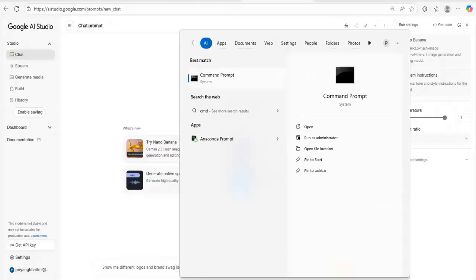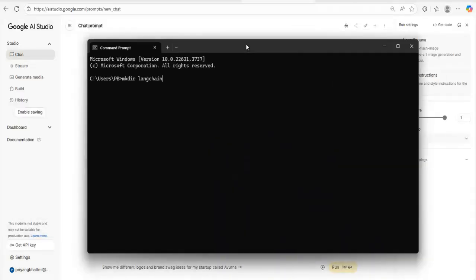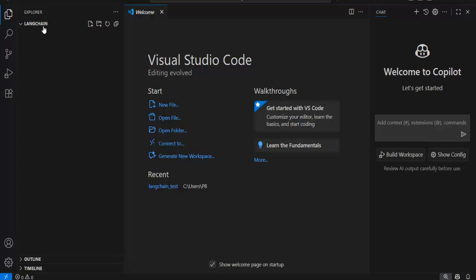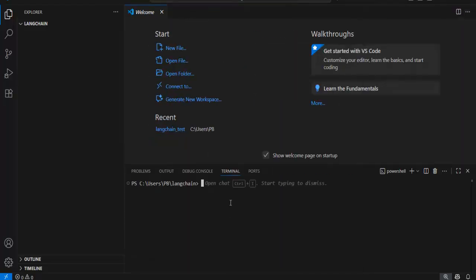Now let's open the command prompt and create a new folder with the name langchain. Let's move inside this particular folder and let's open VS Code from here using the following command: code dot. Done. You can see VS Code is open in this particular folder, langchain. Now let's open a new terminal, close this window, and now we are going to create a new Python virtual environment. For that we have to write the following command: python -m venv venv. Let's press enter. You can see the new virtual environment has been created.